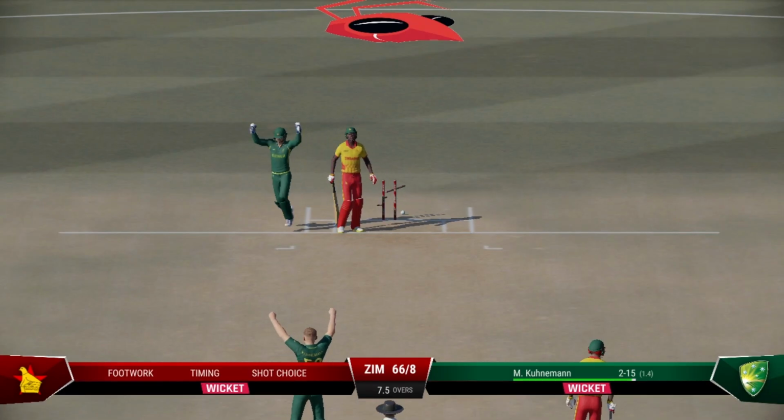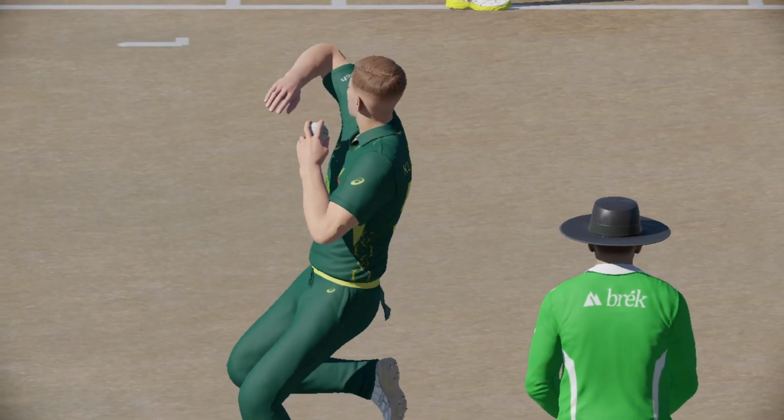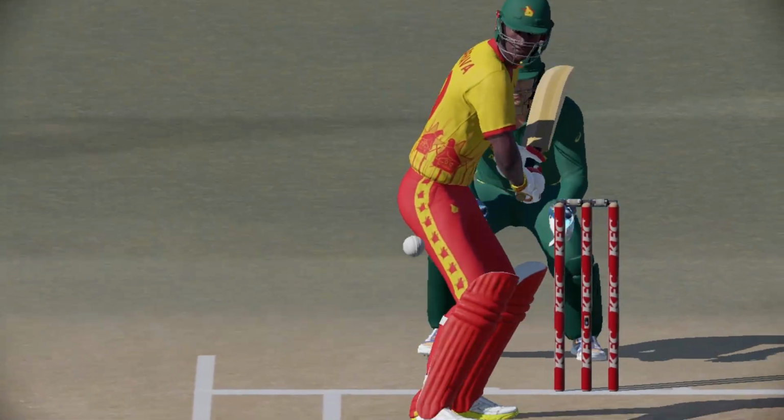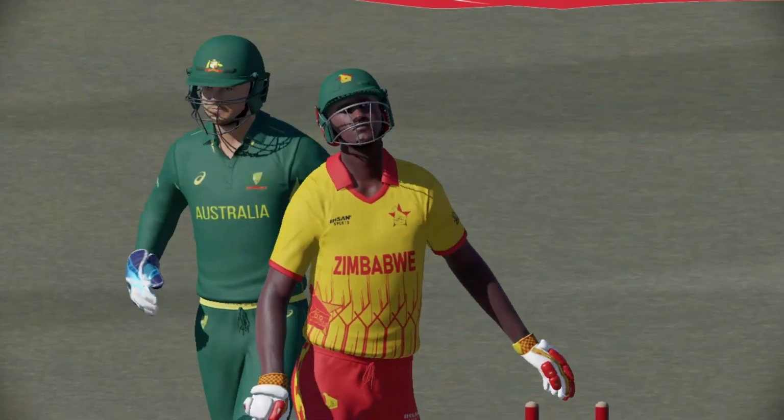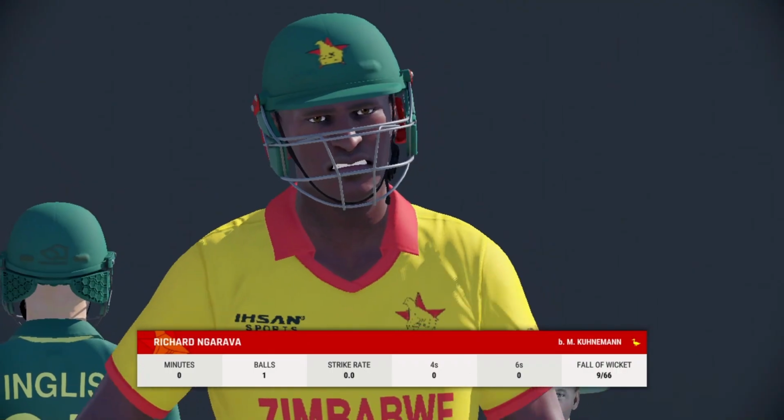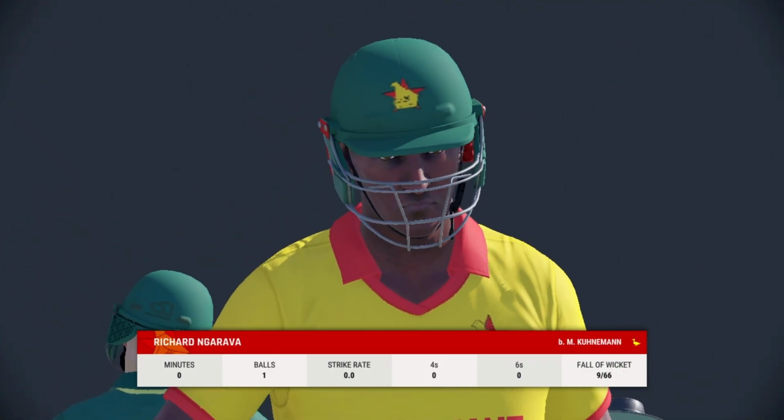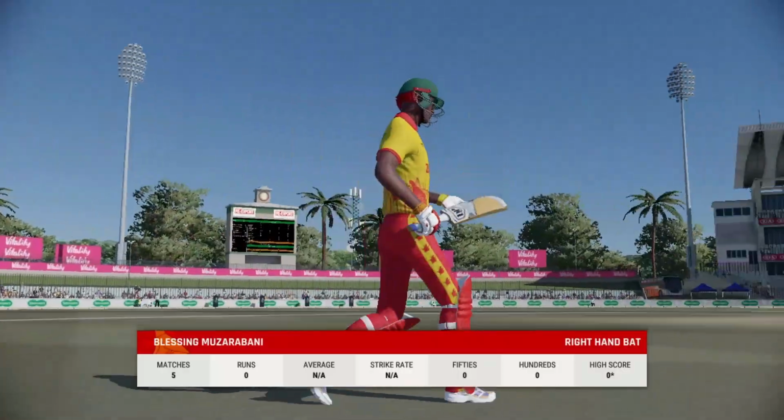Inside edge and he's bowled him. Richard Nagarwa looking to go down the track. A little bit of an inside edge, and Kuhnemann has got 3 now. The arm ball this time, and he's got some reward. Nagarwa goes without scoring. It's 66 for 9. Blessing Muzrabani is the final man in for Zimbabwe.